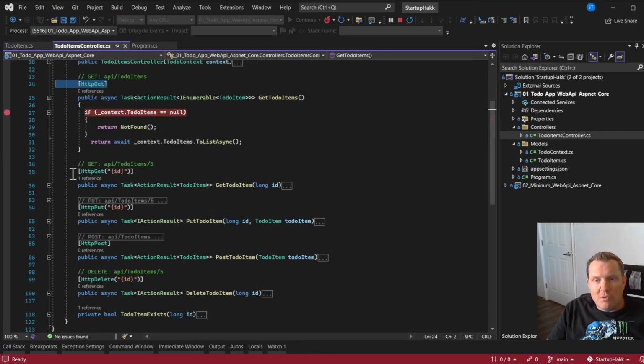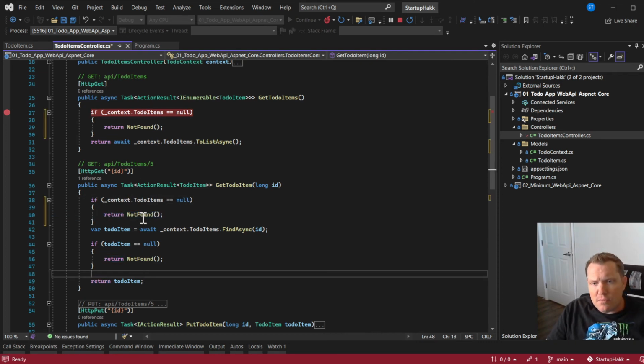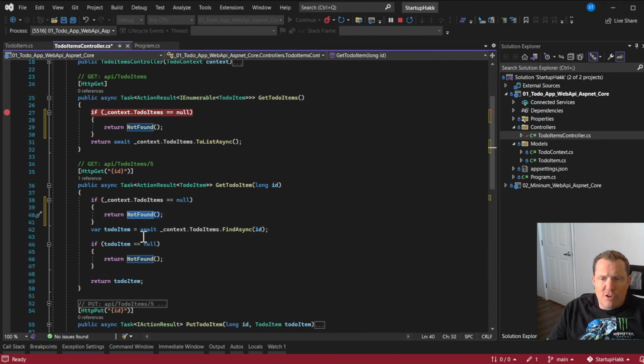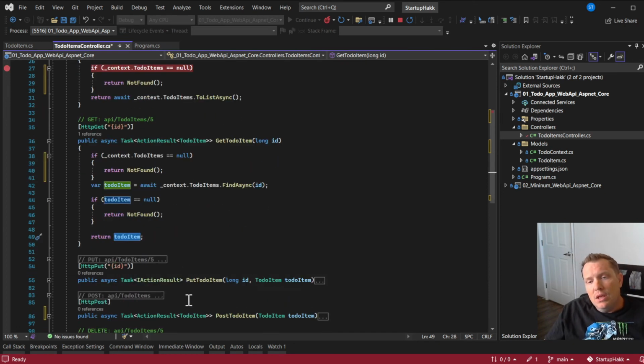Now, if you want to get just a specific item, then this is where we were passing in an ID. We're checking to make sure that the database is null, and this is good coding practice, so that if it's null, it's going to return an error. Otherwise, we say find async, and it's going to look inside of this database set and find the one that has that ID. As long as this returned item isn't null, otherwise it would again return an error. Otherwise, it returns just that one item.